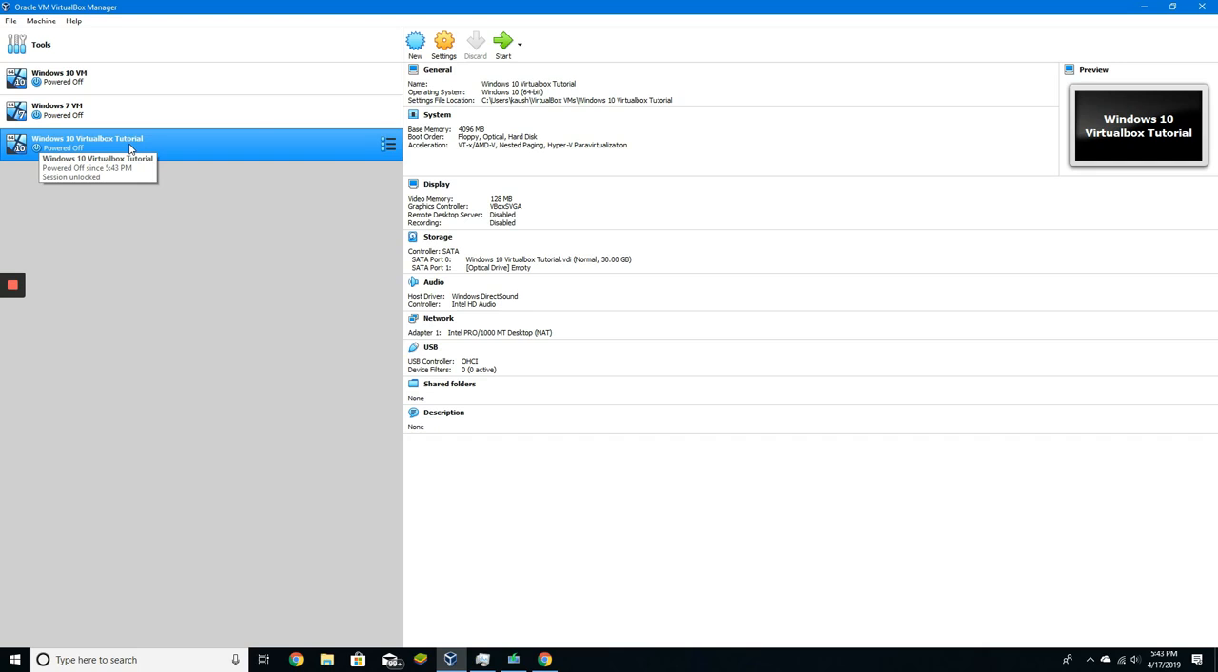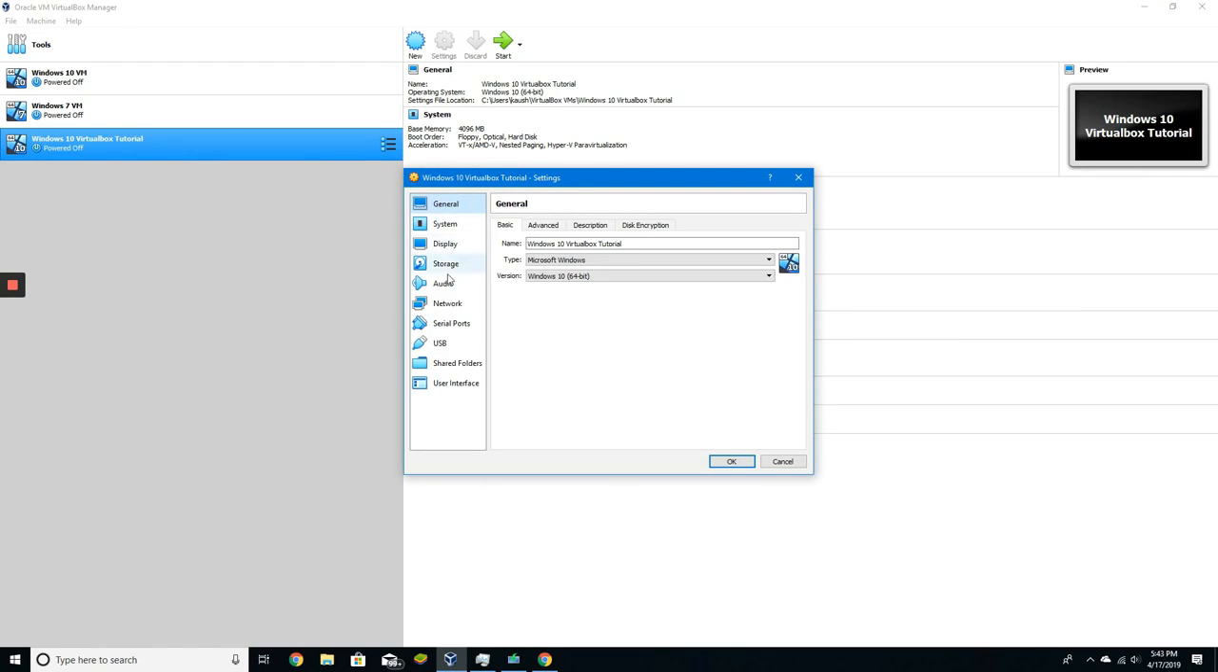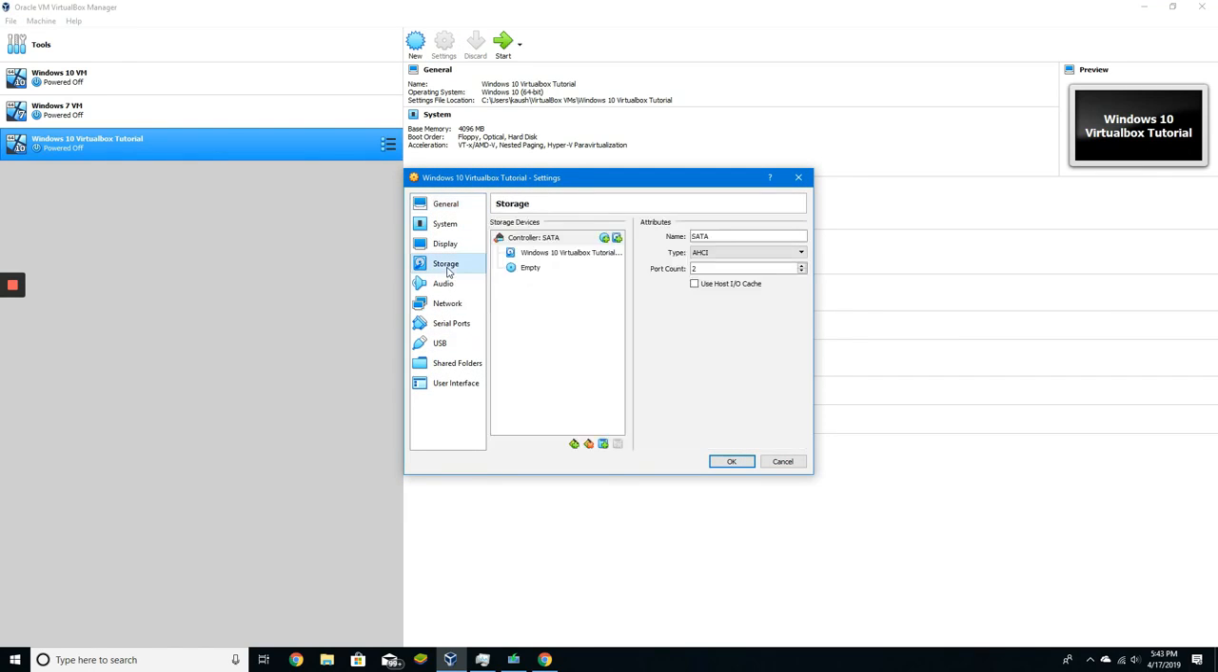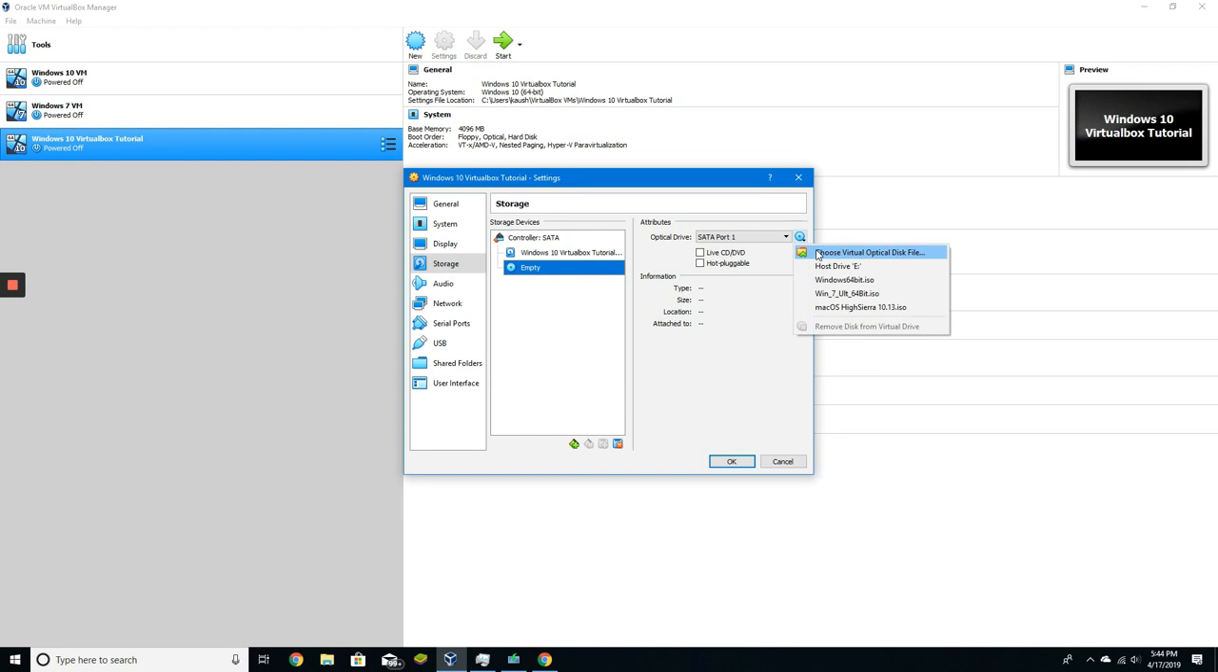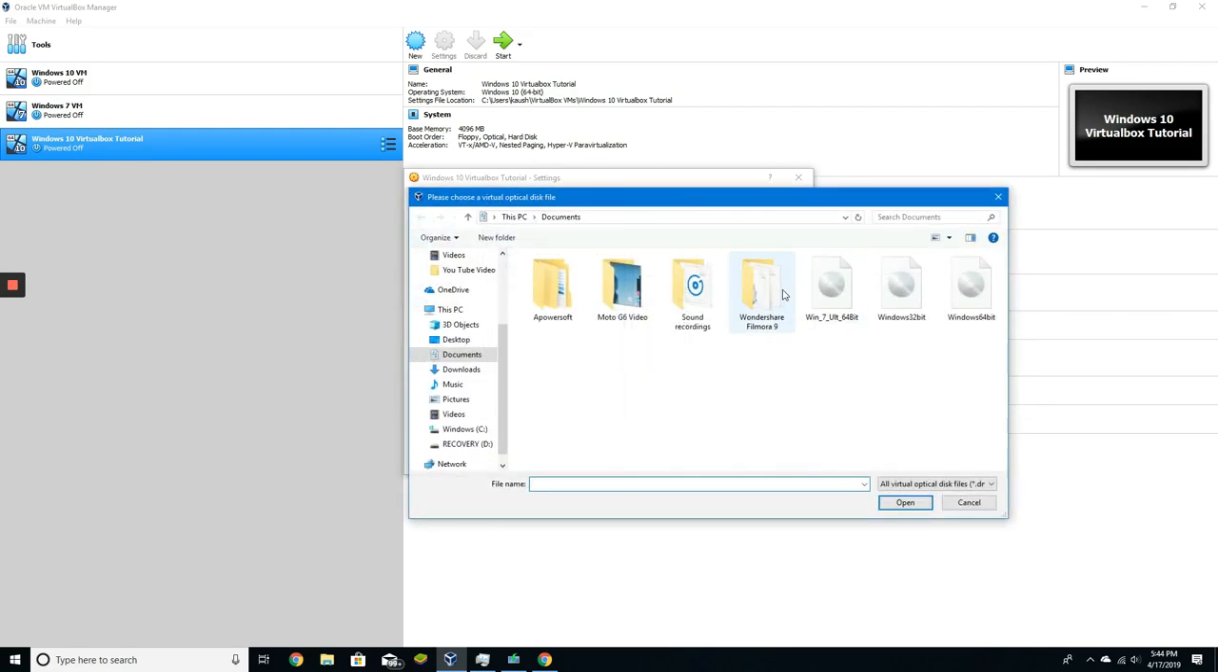So now it is actually time to get started on loading the optical disk file into your virtual machine so you can actually boot up Windows 10. This is very simple. So you click on your virtual machine, and then you click the settings button on top. After that, you go down to the storage tab, and then you click on the empty optical disk so you can actually load up the ISO file. Click on choose virtual optical disk file. Then select your disk image you just downloaded or created from the media creation tool.